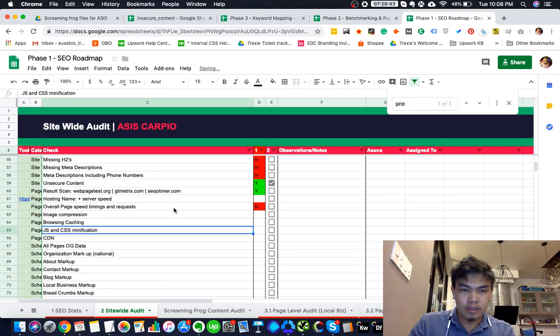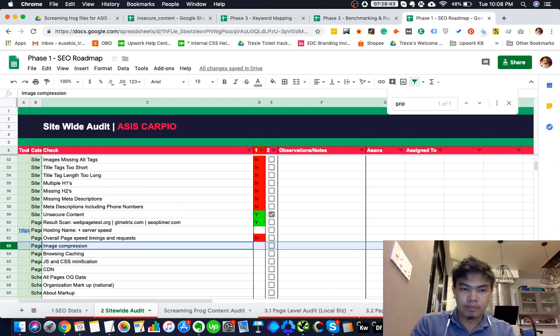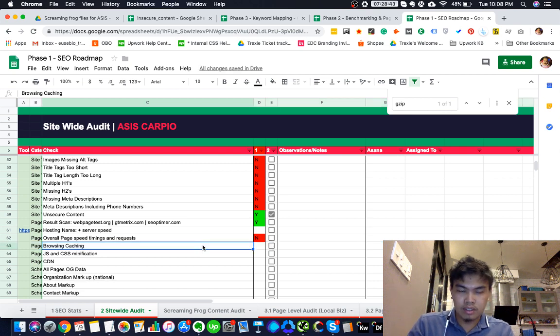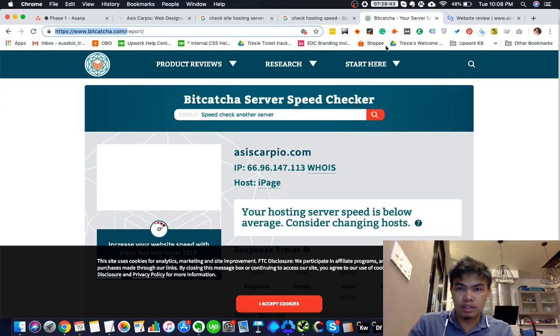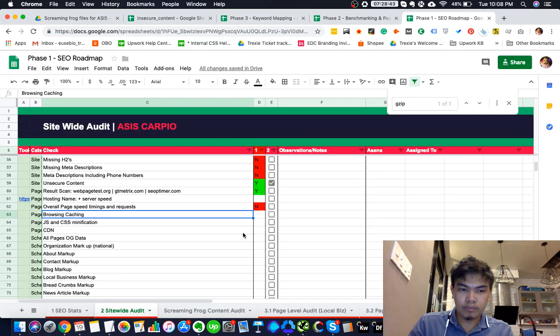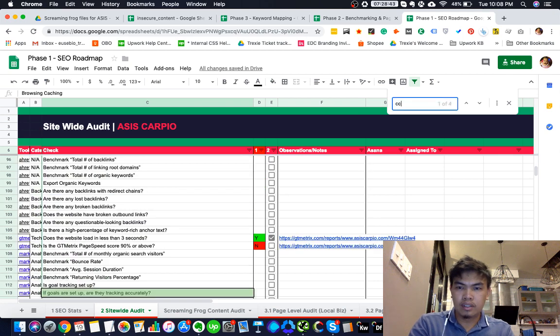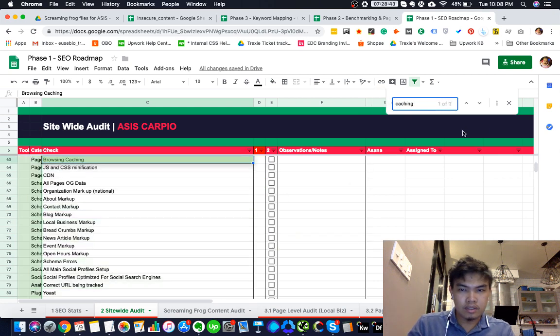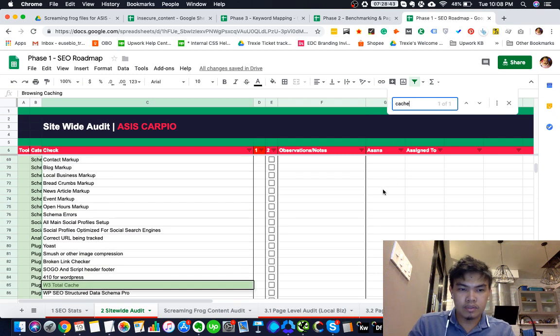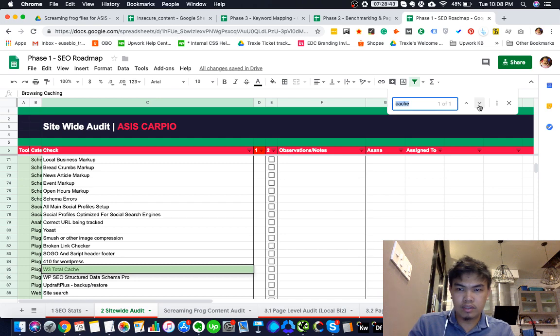So image compression. I mean, if you're gonna do image compression, you have to do it manually. You have to download it first. But yeah, that's going to be X. Browsing cache. Do you have a browsing cache? Browsing cache. Yeah.